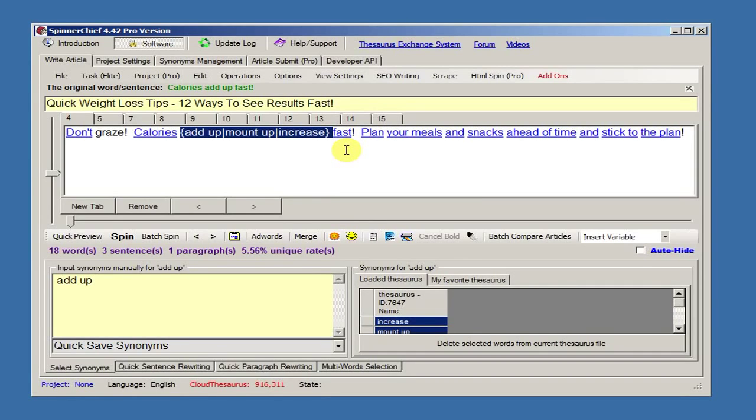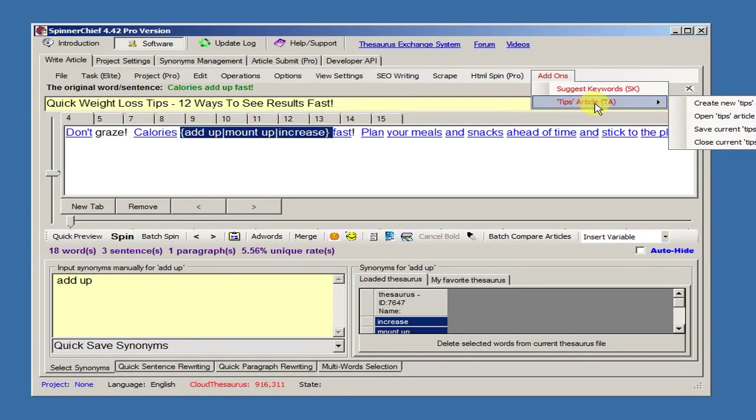Spinachief will choose one of these words and will insert your synonyms when it spins the article. This is what's going to make your new articles truly unique. So we can save that. Once you've done a paragraph, you've got it forever, because all you've got to do is save it. And you do it in this dialog here. Look, save current tips article, or you can close.